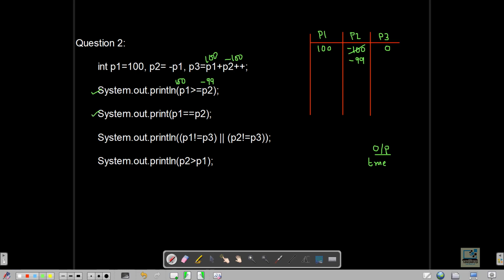Next is a print statement. So P1 is equal to P2, that means 100 is equal to minus 99, which is false. So it will print false in the second line, and after printing the false, the cursor will remain in the second line because it is a print statement. Next is P1 not equal to P3. So P1 is 100 and P3 is 0. So 100 is not equal to 0 is true.